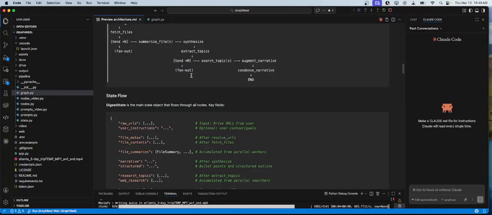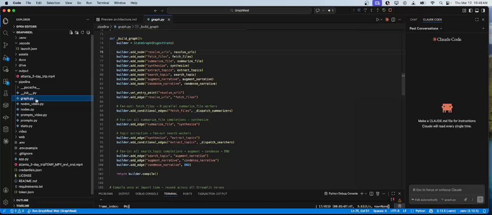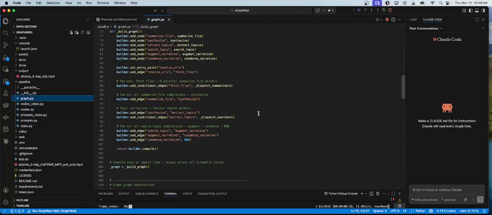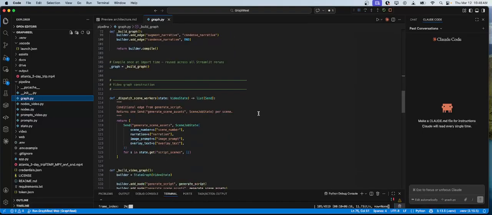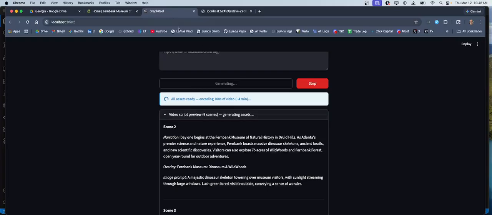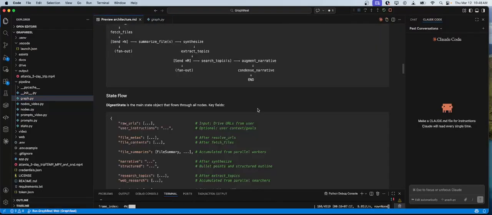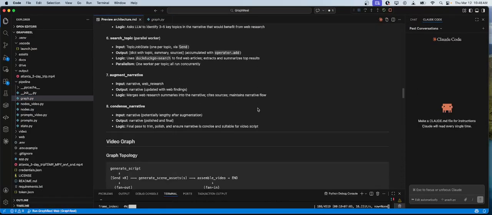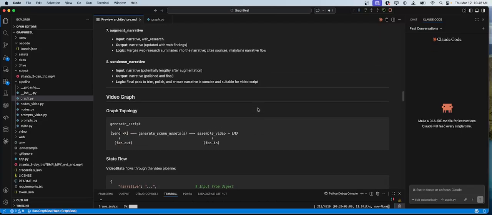If you look in the code, if we go back to the Python code, you can see all these nodes in that graph are defined out here in Python code using LangGraph. You can see there's actually, if you scroll down, 2 different pipelines. So actually, let me go back here to the preview. There's also a video generation graph here.